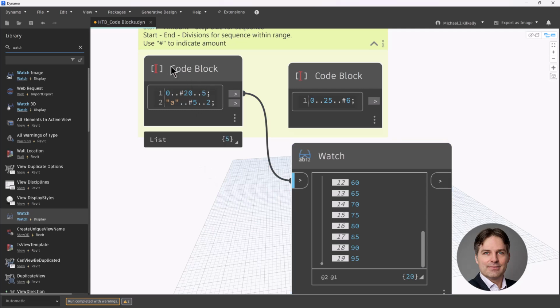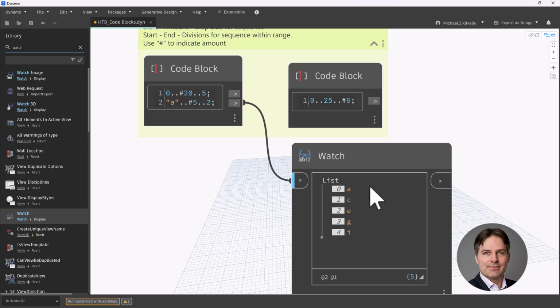Same thing goes with using letters. So we're going to say our start letter is A. We are going to get 5 letters, and we're going to skip. Our step value is going to be every 2 letters. So now we have A, C, E, G, and I. So here is our count of numbers, 5, and then we're stepping every other number.